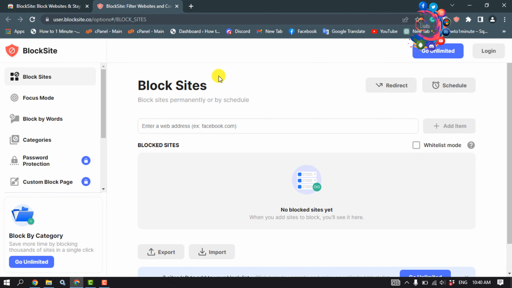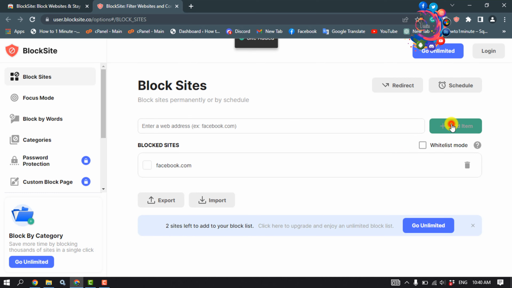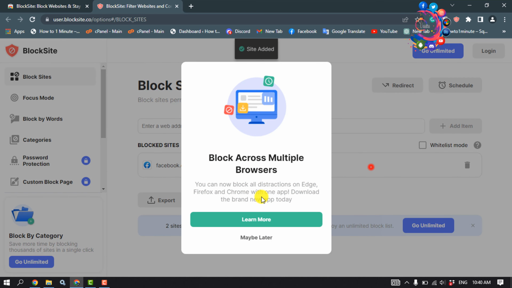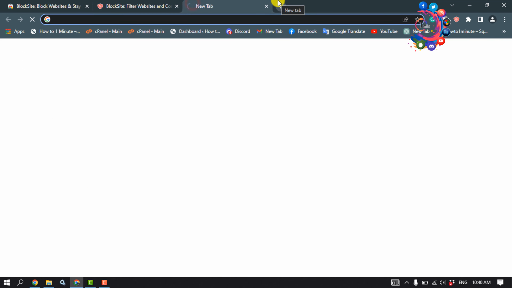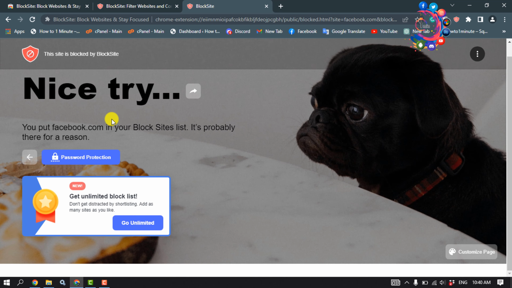and enter here the web address which you want to block, and then click on add item. So Facebook has been blocked. If I open my Facebook here, as you can see, this site is blocked.